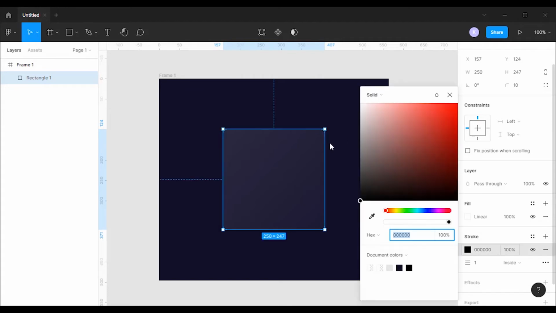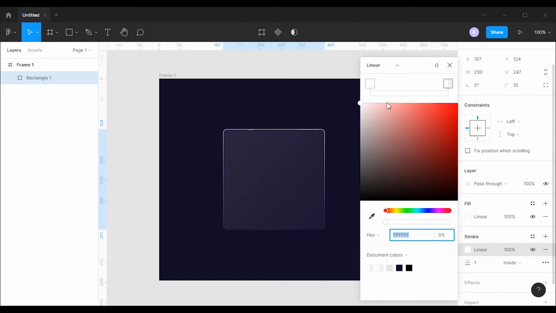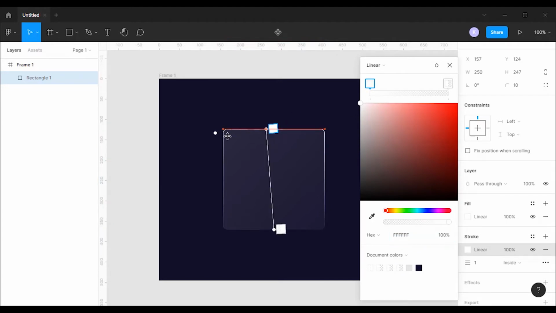Then go to the stroke option and select stroke fill type to linear. Then change fill direction from top left corner to bottom right corner. Keep the fill color as white, then reduce the opacity to 45%. This will give a shiny glass look.